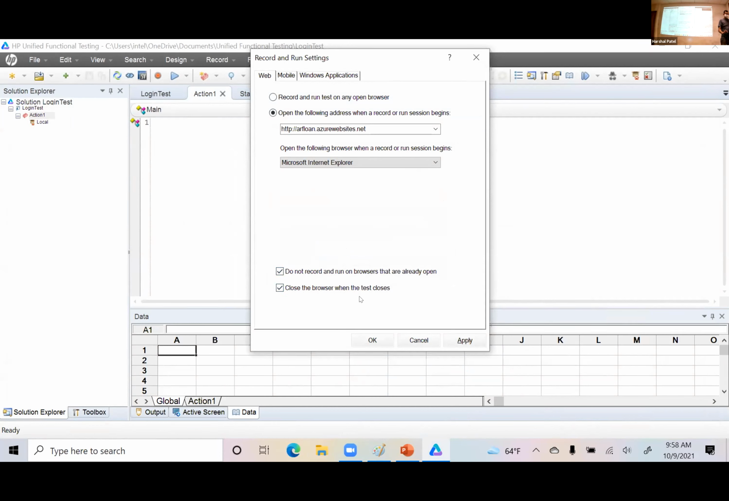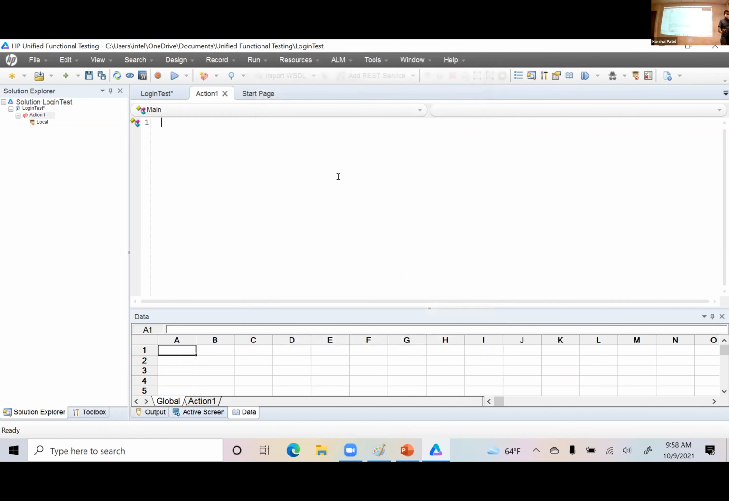Finally, close the browser when the test closes. So once we are done recording, it will automatically close the browser window. So the website URL is the only part you really enter on this record and run setting. I'm going to click apply, click OK. So now I have my first step configured: go to URL.